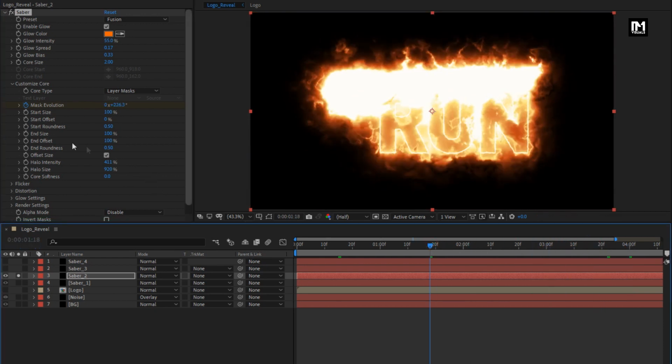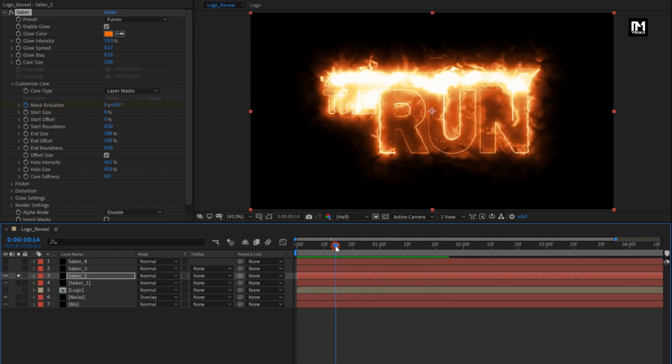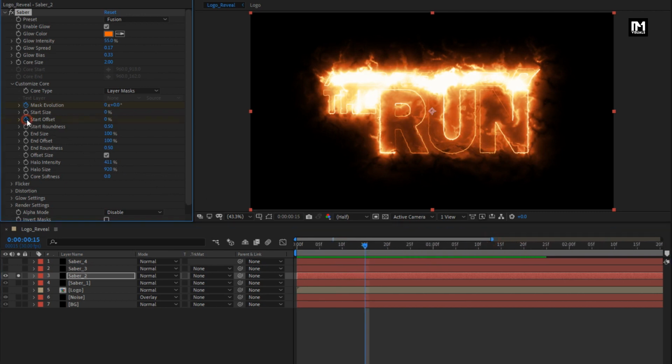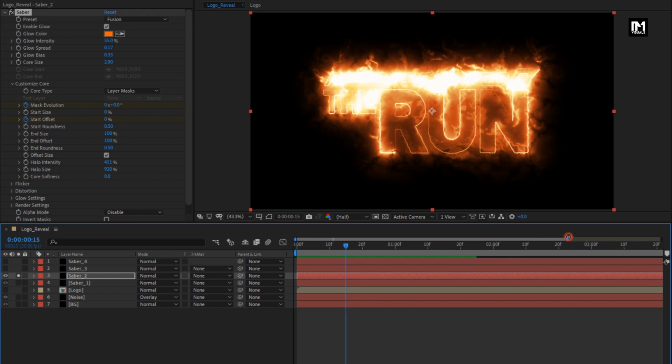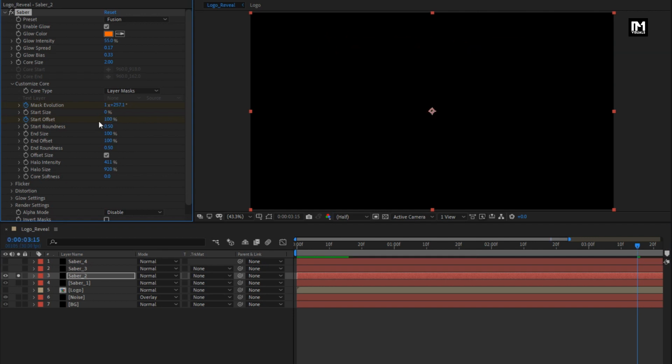For Sabre, change start size to 0%. You can see the preview. Now at 15 frames, create keyframe for start offset. Now at 3 seconds and 15 frames, change start offset to 100%.